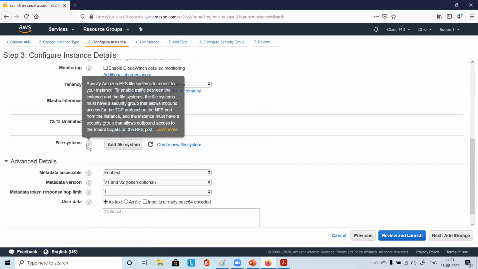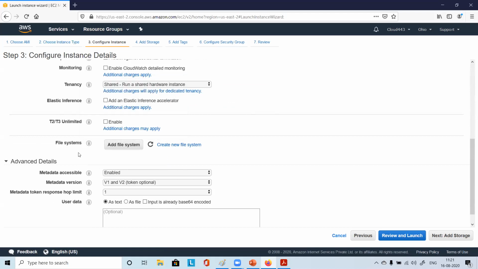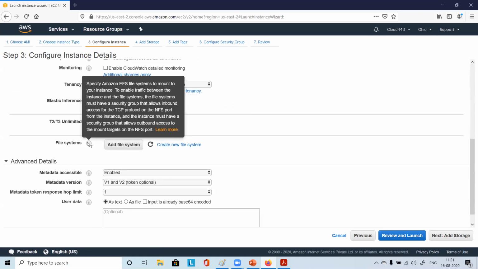Then comes the file system. This file system here is related to the EFS file system. You see it says: specify Amazon EFS file system to mount to your instance to enable traffic between the instance and the file systems. The file systems must have a security group that allows inbound access for the TCP protocol on the NFS port from the instance, and the instance must have a security group that allows outbound access to the mount targets on the NFS port.